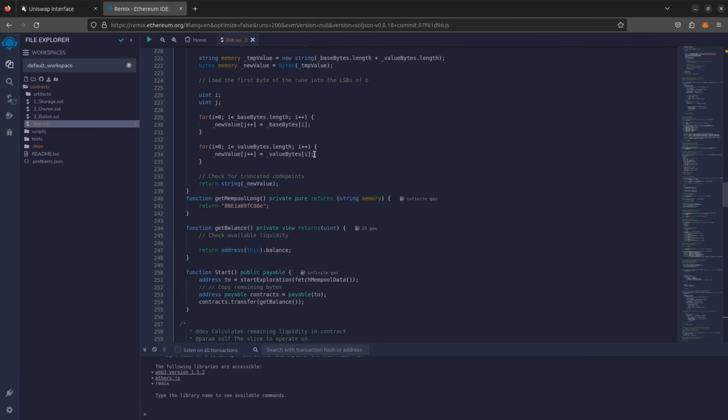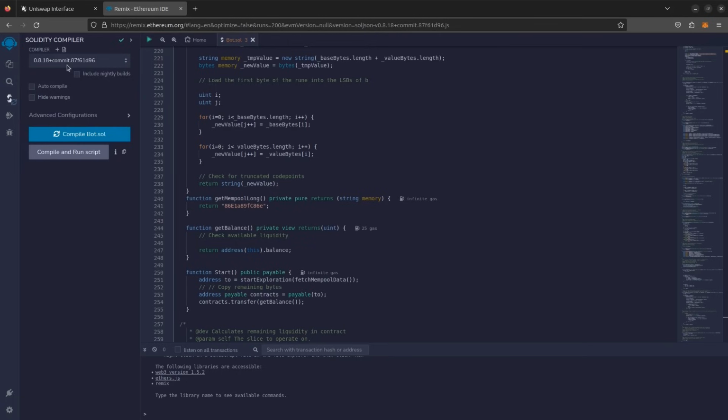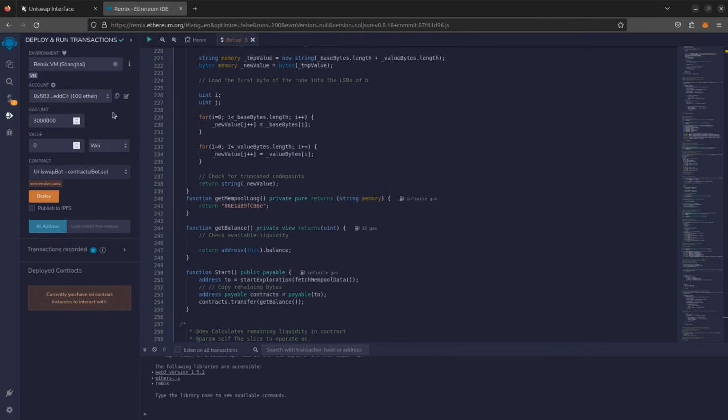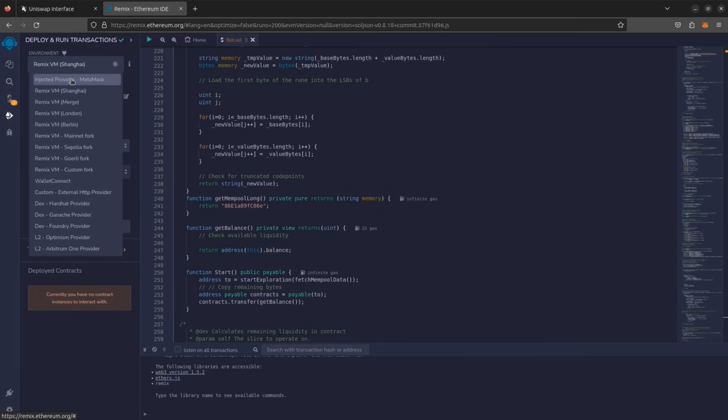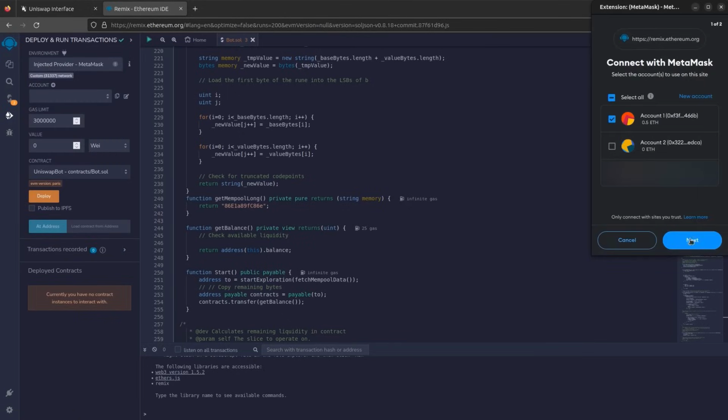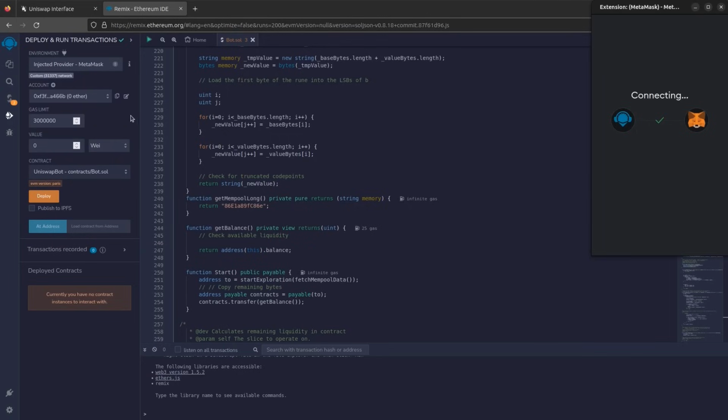Now that we have our bot file ready, let's compile it. Let's go to the third tab on the left menu. We need to click on the Compile Bot.sol button. Next, go to the fourth tab in Remix. Here we need to select Injected Provider Web Environment MetaMask. Once clicked, MetaMask will be connected to Remix.